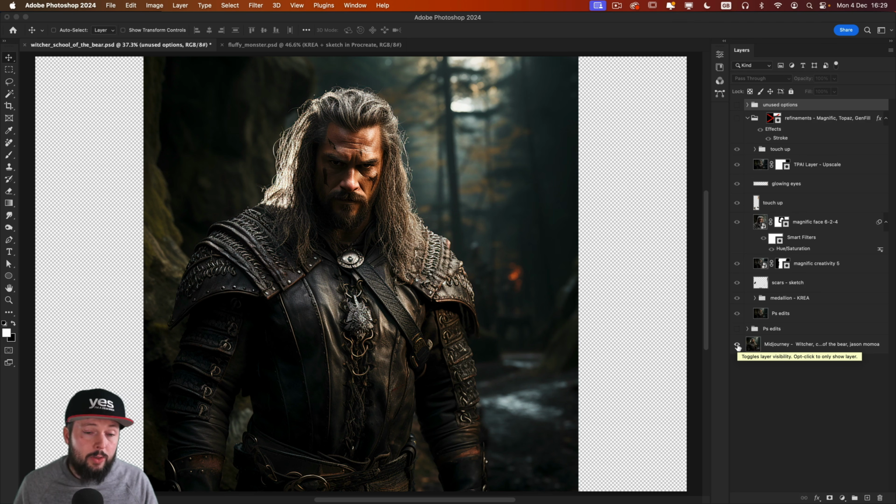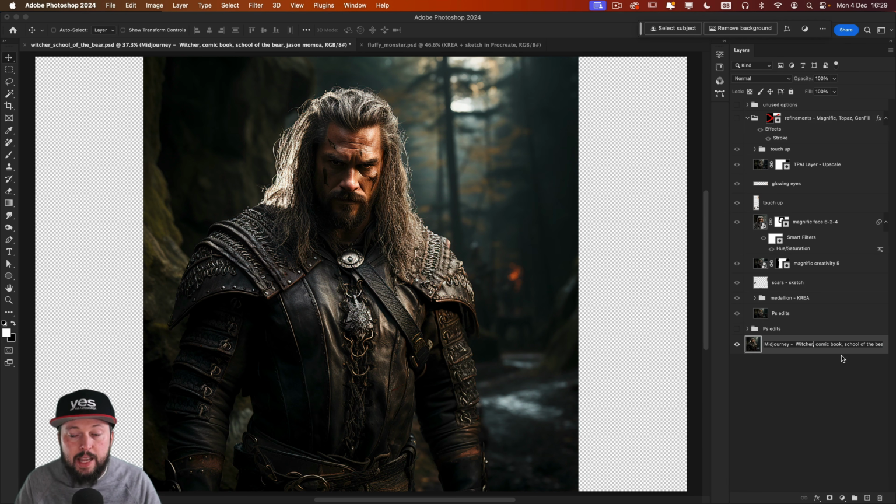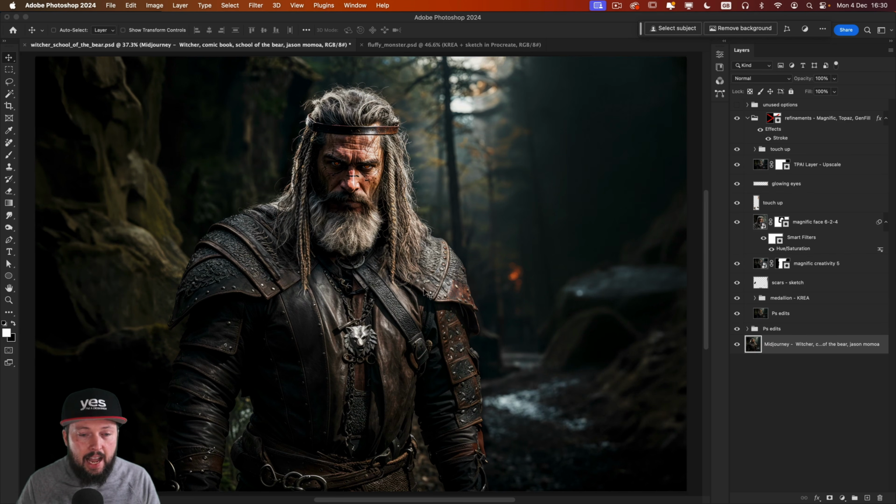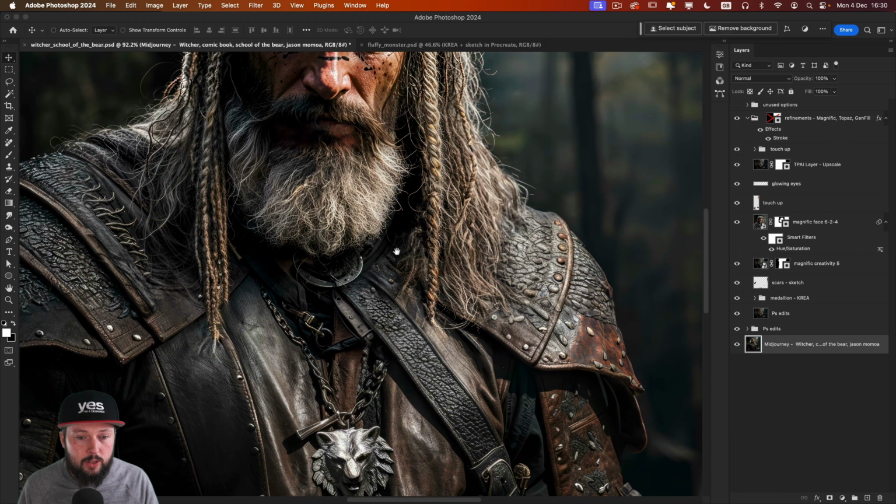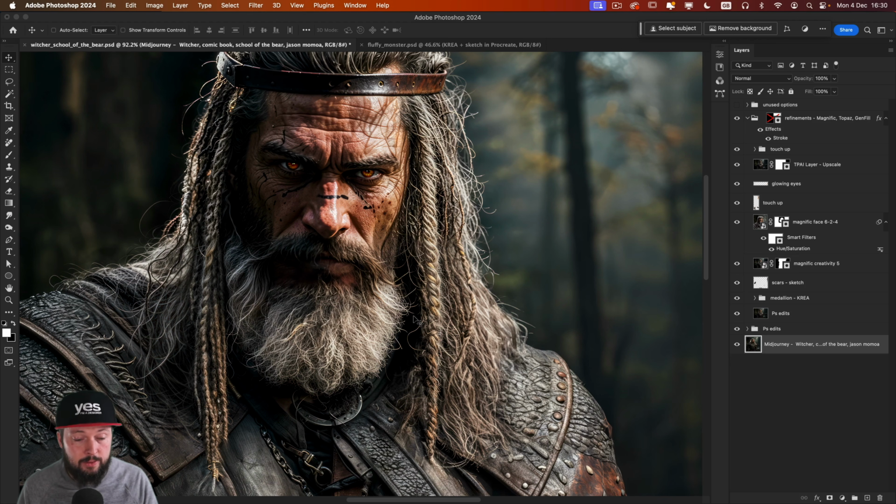I wanted to also show you an example where I used Magnific again in a slightly different way than in the previous projects. Once again, we have a starting image from Midjourney with the following prompt: Witcher, School of the Bear, Jason Momoa. So I had this image in my head that he would look amazing for this role. And although this generated image doesn't look like him, it certainly looks like a cool Witcher. But once I ran this through the workflow that you've already seen, I ended up creating this really cool high resolution version of it. If I zoom closer, you can just see the incredible amount of details here.